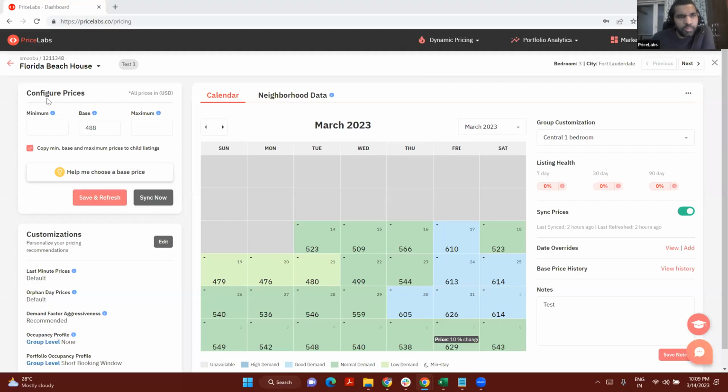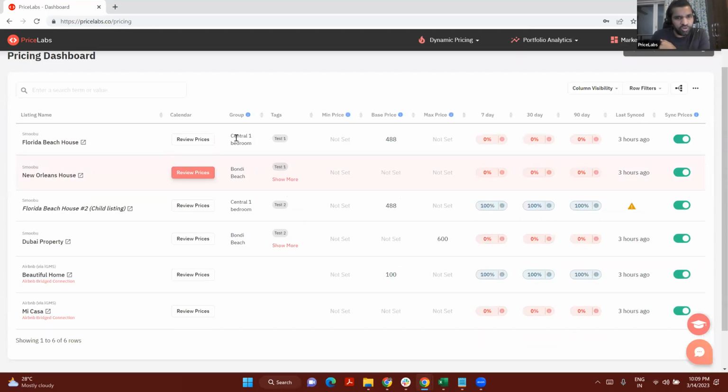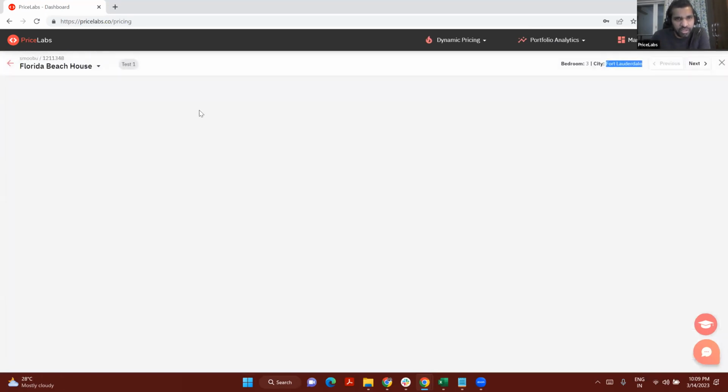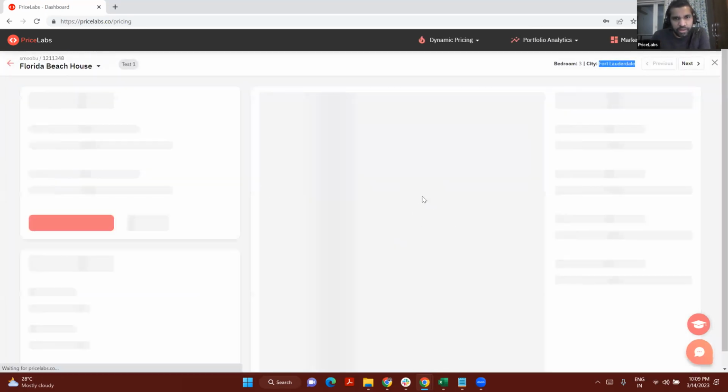I have a property here, which is a Florida beach house. As you can see here, it's a 3-bedroom house, and it's located in Fort Lauderdale. I'm hoping many of you have seen this. We made this change very recently. If you were on your review prices page, on this regular PriceLabs page, and you click review prices, now it opens up like a card like this rather than scrolling up and down.